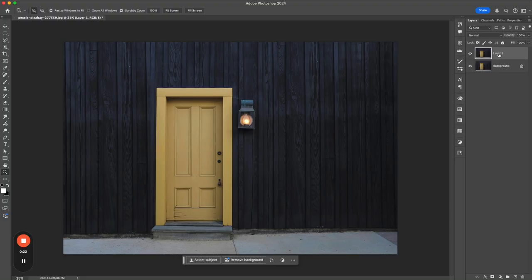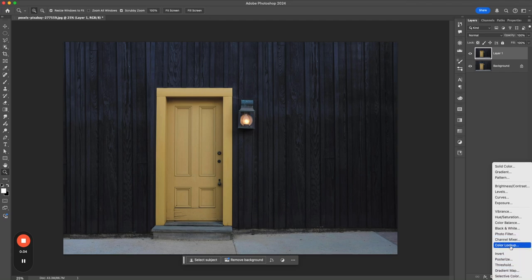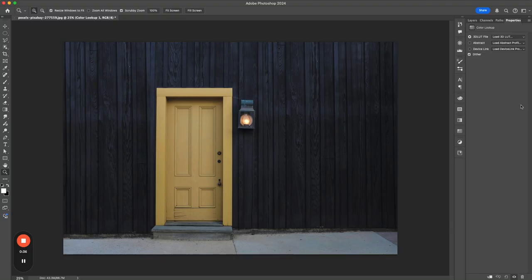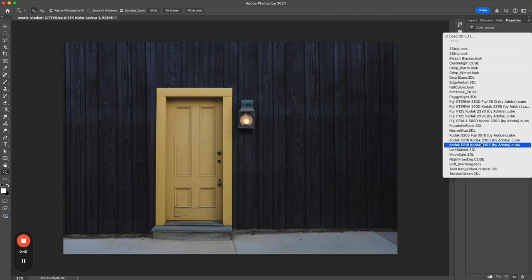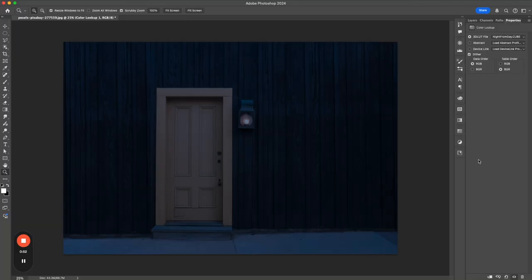Command J. Alright, and then once I've done that, there's actually two ways that you can do this. So I'm going to show you both ways. One is if you go to the adjustment layer, you can scroll down to color lookup. And then with color lookup, under the very top one that says 3D LUT file, you can click on the menu here and scroll down to night from day .cube. And then this makes it dark immediately.